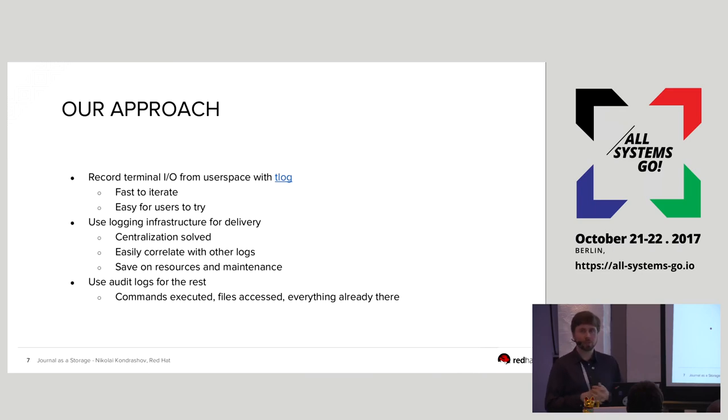Then we're using logging infrastructure for delivery of our recordings along with other logs, and it lets us save a lot on infrastructure and maintenance. It allows us to easily correlate with other logs, since it's just logs. And there are plenty of solutions that allow centralization of log storage and correlation. We are using audit logs for recording the rest of the sessions, obviously, because there is already everything. There are commands executed, which you can extract from exec syscalls. There are files accessed, which you can also record as syscalls. There's lots of stuff there which we can use already.